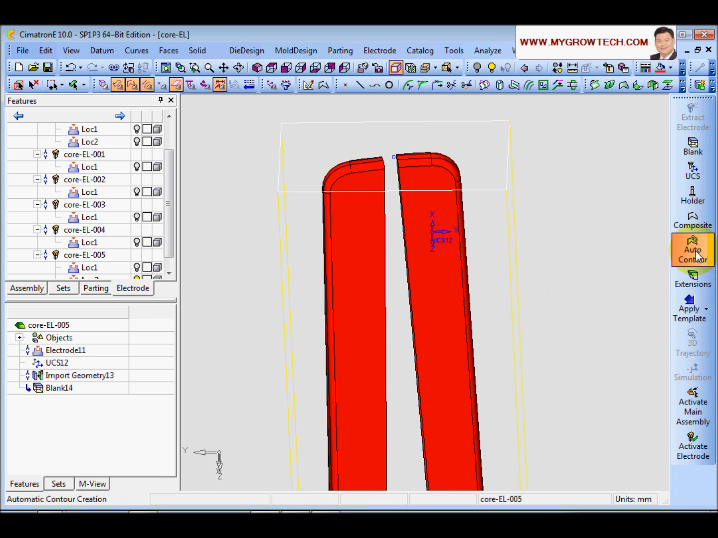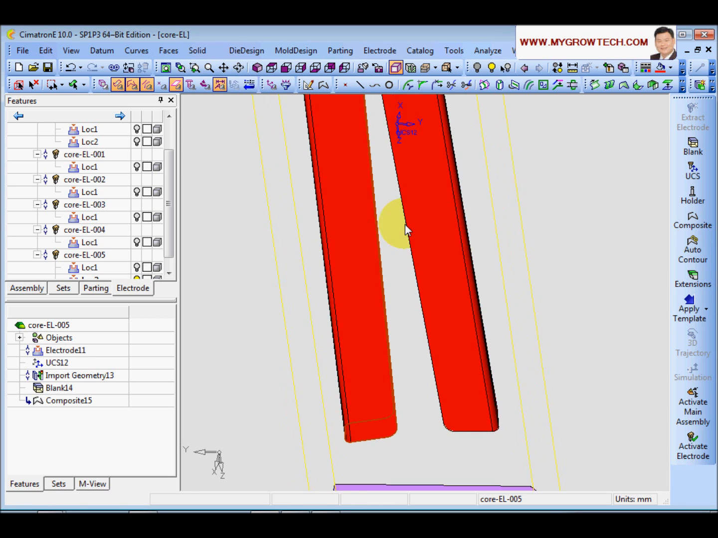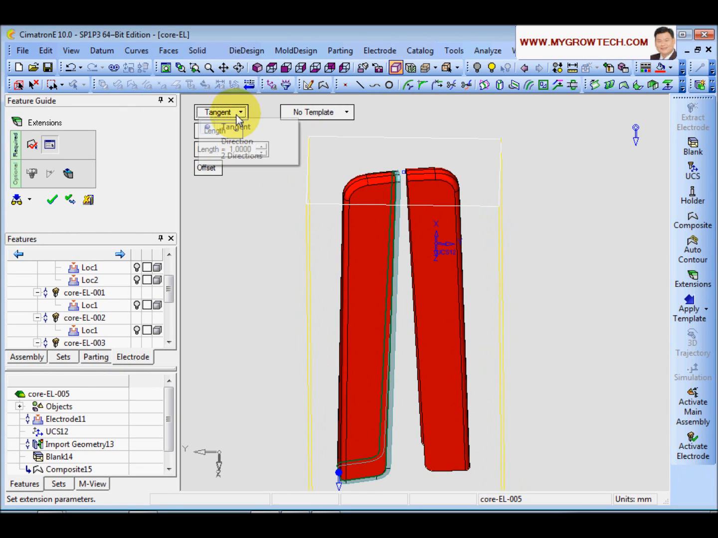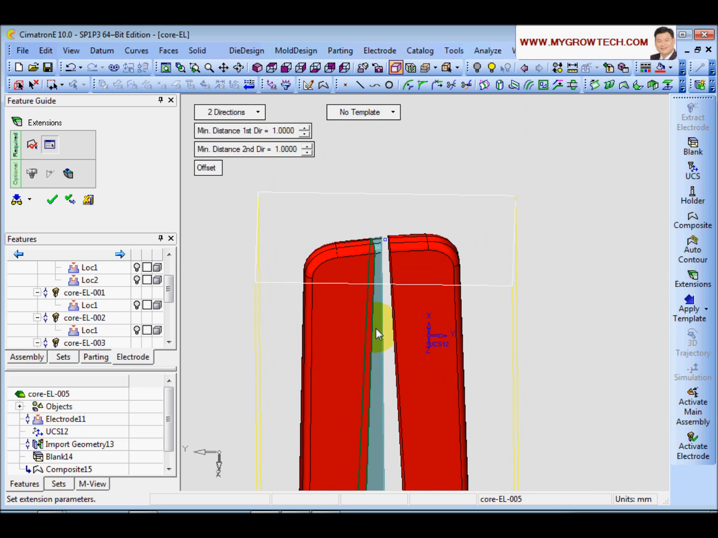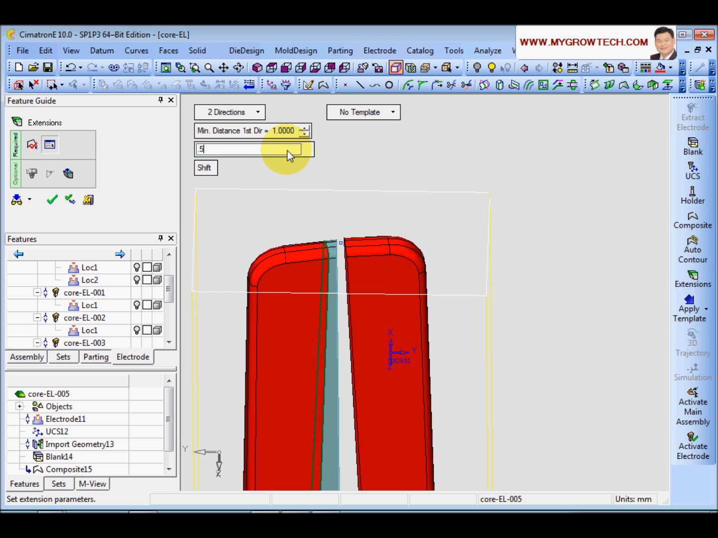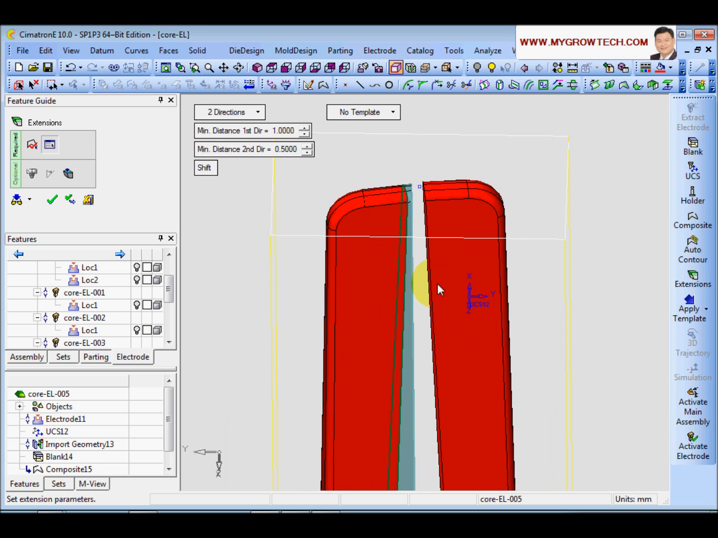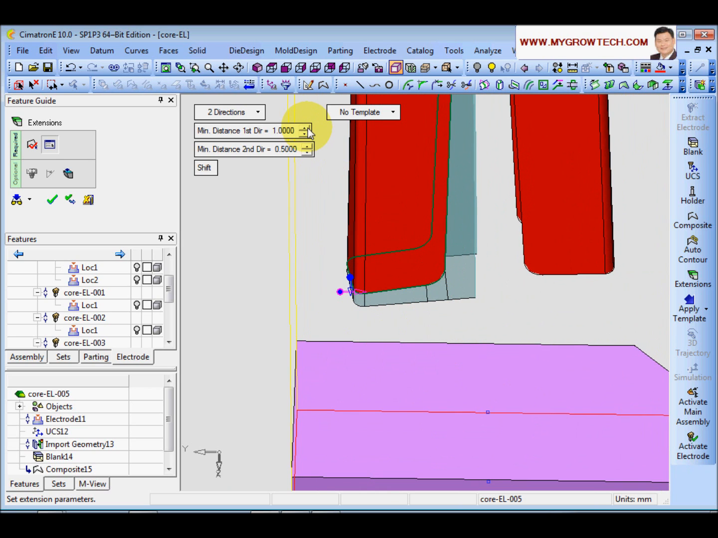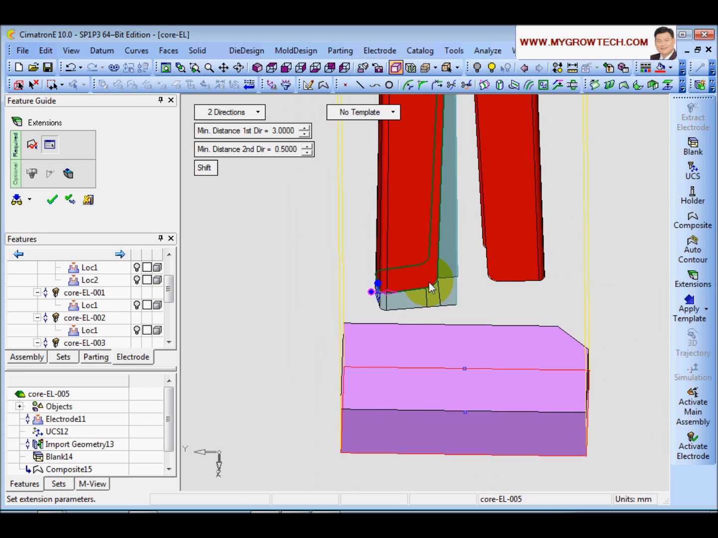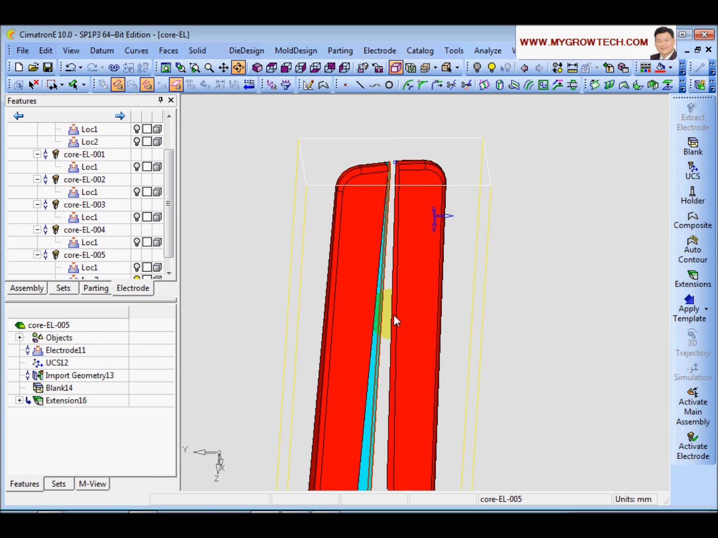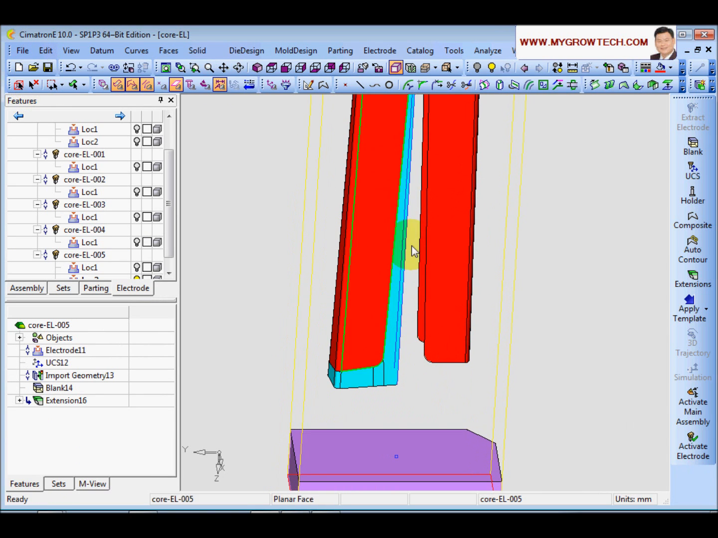So let's click on Auto Contour to create one of the contour, and I will choose extensions and 2 directions. Maybe I change the shift, and maybe this one I'll put 0.5, enough for the side, and for this side maybe I will create a 3 mm extension. Okay.